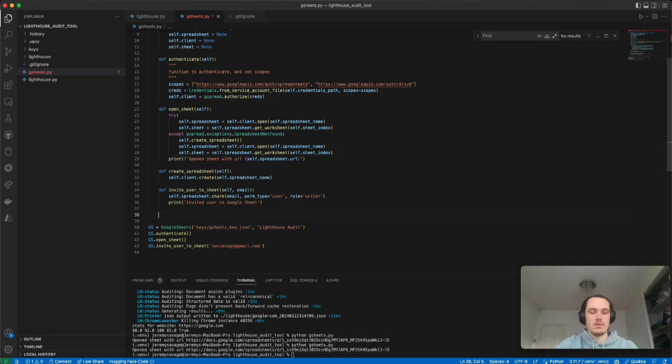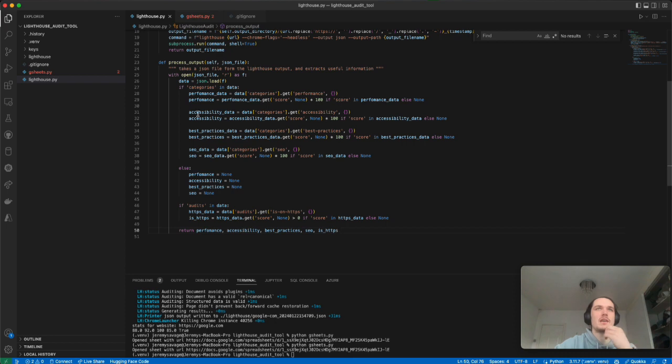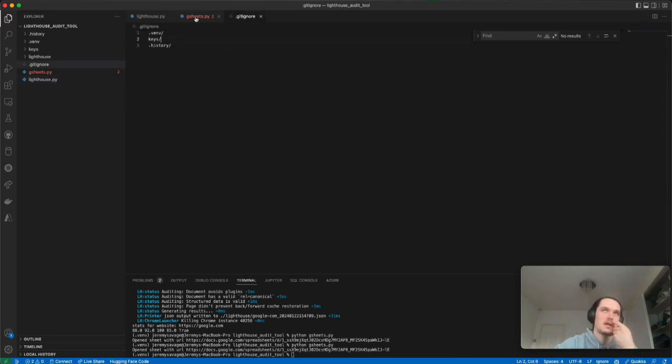Now, the final thing we're going to want to do is def update sheet with Lighthouse audit. And then we're going to take self and the data from the audit. I'm also going to chuck in the headers. We'll chuck in default values for them. We'll allow an overwrite method. So the headers we're using are performance, accessibility, best practices, SEO, and is HTTPS.